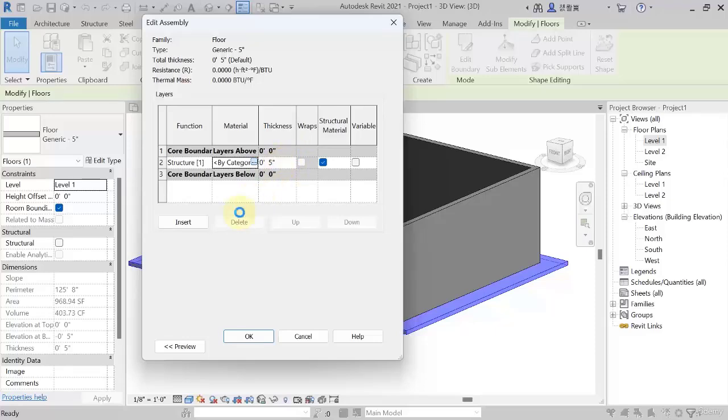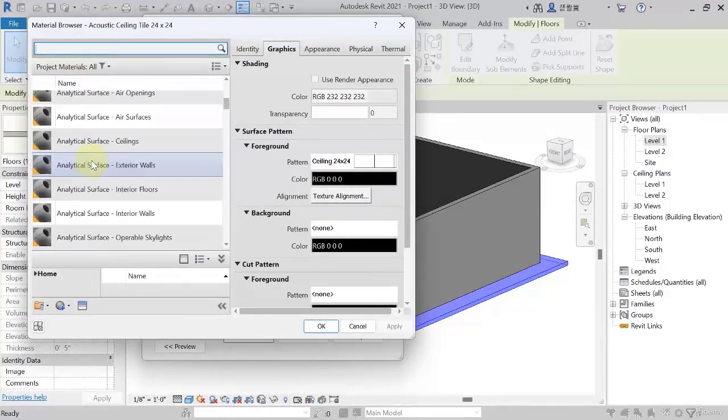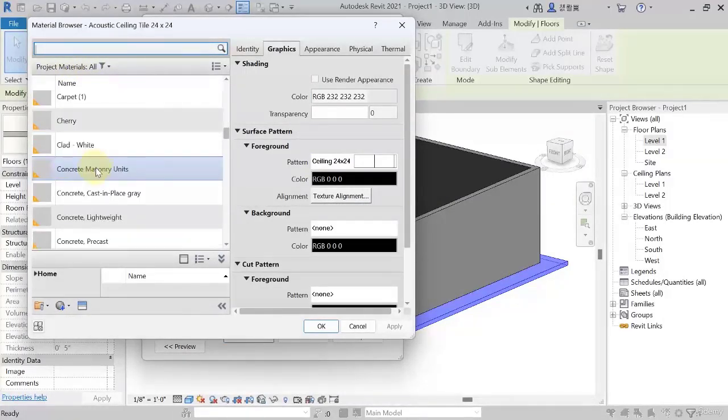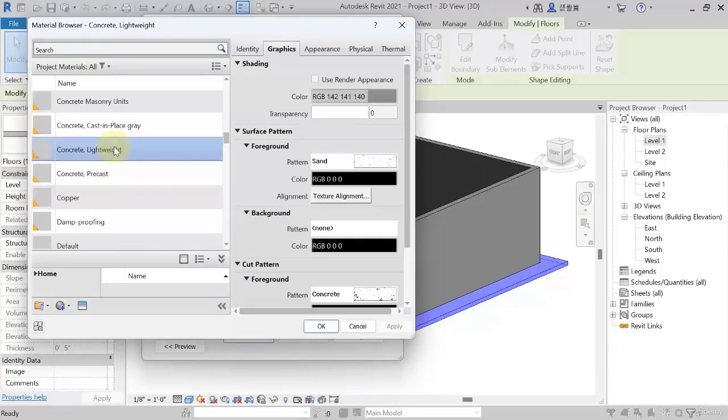Same way, if you want some other thickness, you don't want 5 inch thickness of floor, you want 6 inch, 8 inch or whatever as per your requirement, which is not given in property palettes, from here you can change the thickness. Now see, from material you can select any of the material which you want. See, different types of material are given here. You want default floor or different concrete, you can select the concrete material.